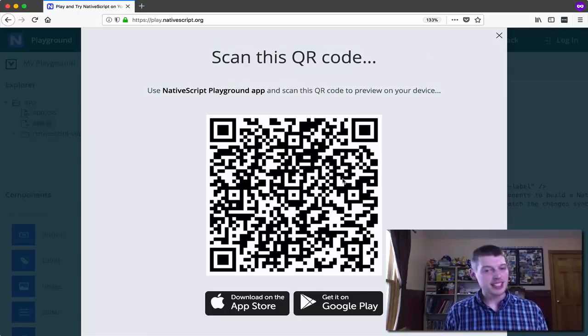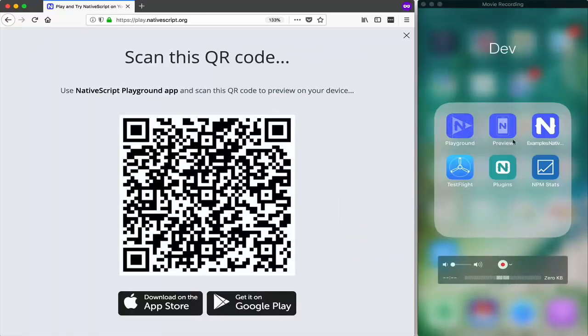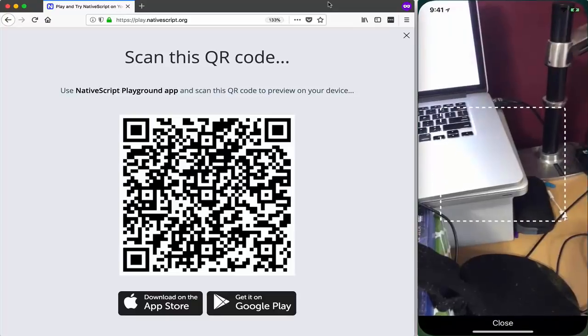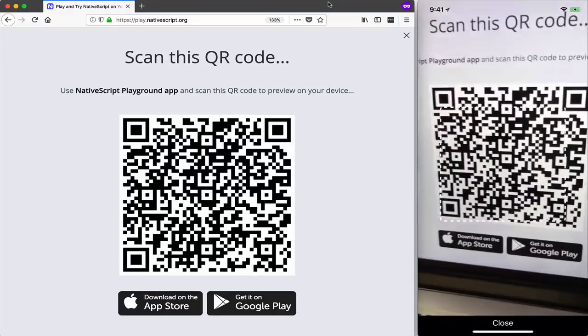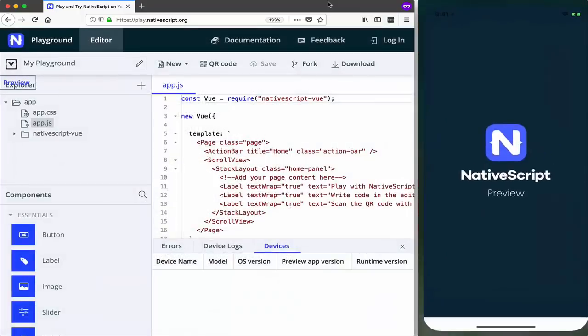NativeScript Playground basically acts as a QR code scanner. It's the thing that actually is going to read the QR code you see here. NativeScript Preview is your app runner. It's the thing that actually takes the code that you're writing in your browser, interprets it, and shows it to you on your device. So what I did is I brought over my device mirror over here, and I'm going to open the Playground app and scan the QR code in the browser.